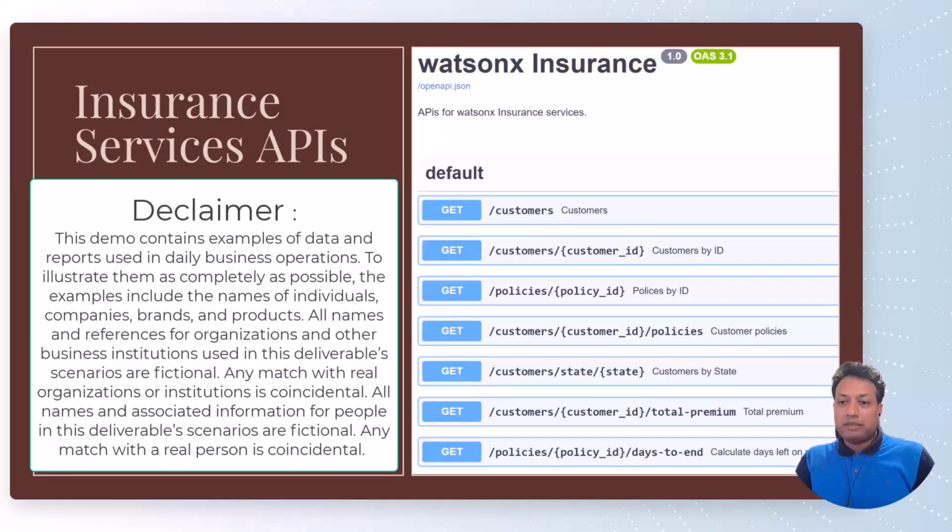Let's first get familiarized with the APIs that will be used to create the tools in Agent Builder. Here you will see the first API that retrieves a list of all the customers. The second API retrieves a specific customer based on the provided customer ID. The third API, you see it here, retrieves the policy information for a specific policy. The fourth API retrieves the policy information for a specific customer.